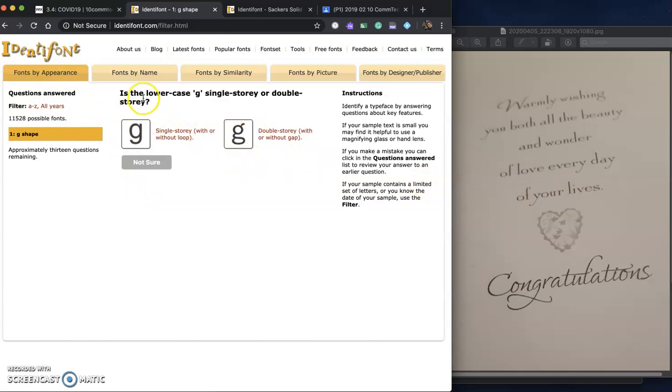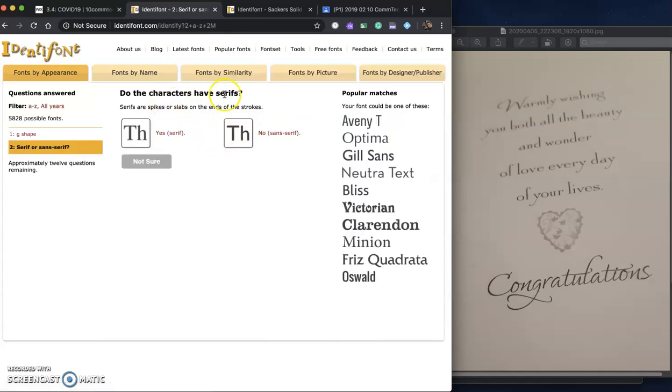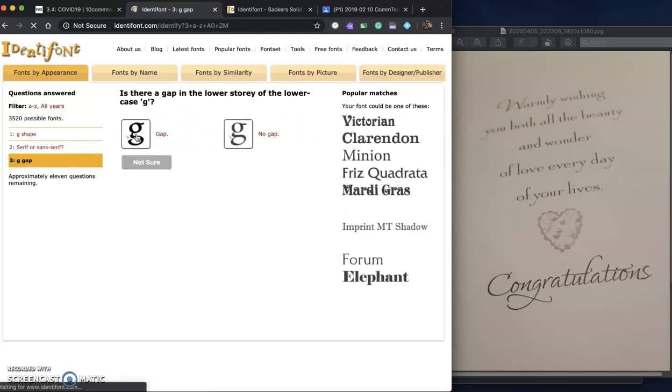So is the lowercase G a single story or double story? And then it gives you an example. Okay, that's single, that's double. Well, there's the G up here, and it is a double story. So I'm going to click on that, go to the next question. Do the characters have serifs? Yes, they do. Okay, so I'm going to say yes, they have a serif.